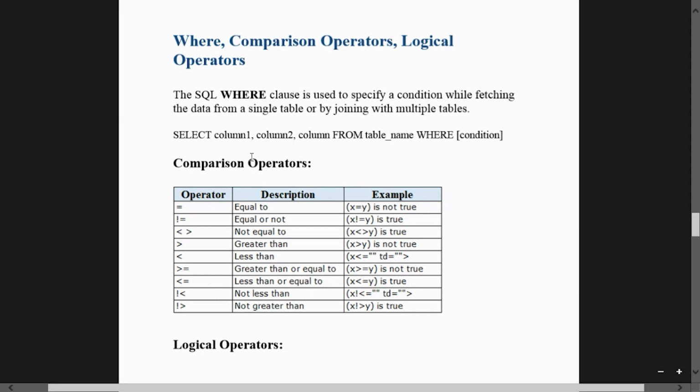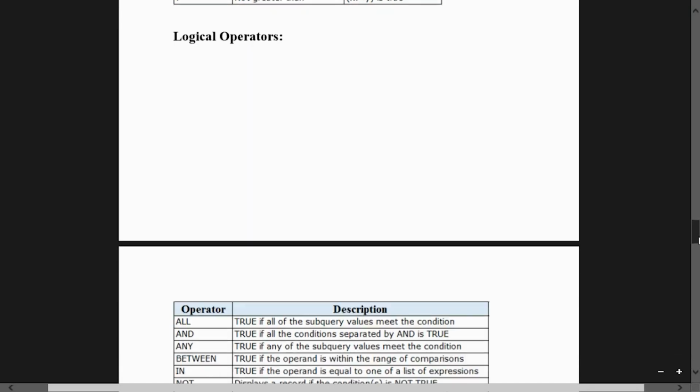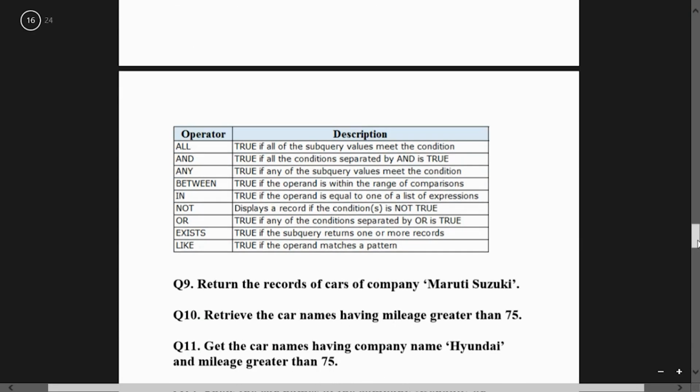And these are various comparison operators: equal, not equal, greater than, less than. These are the normal comparison operators that we use in mathematics. Further, we have the logical operators. We have the ALL operator, which returns true if all of the subquery values meet the condition. Then we have the AND operator, which returns true if all conditions separated by AND are true. And all the other operators as well.